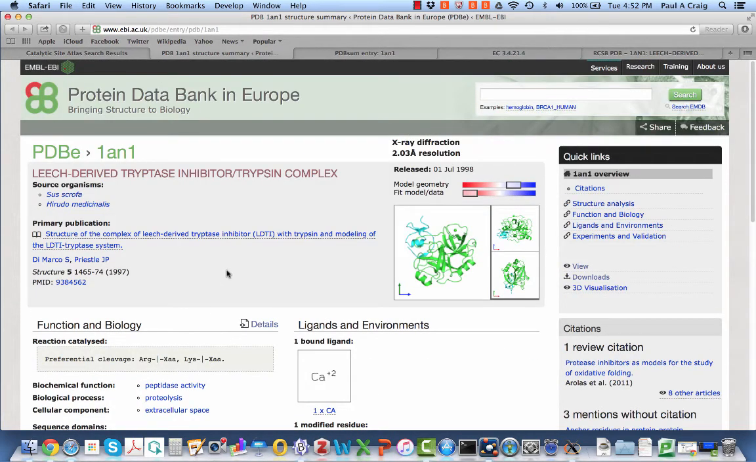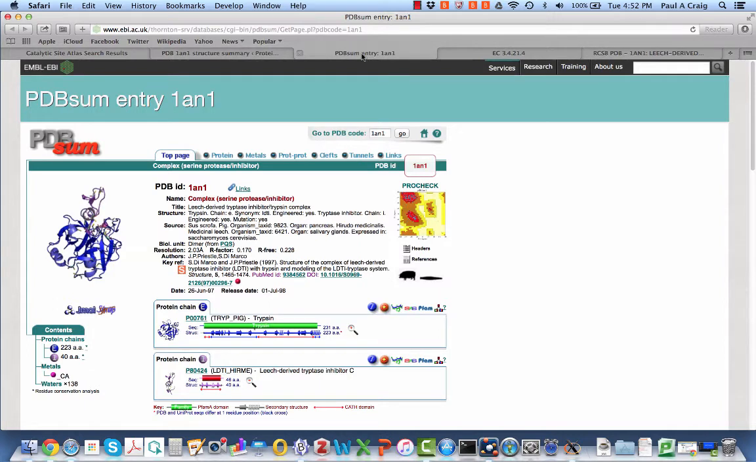And this is a resource that I would recommend you use once you take your structure of unknown function and identify some homologs of it. Come look for those homologs in the Catalytic Site Atlas or in the European Protein Databank or in the Protein Databank on the US side. Likewise, you can use the PDBsum entry to go in and look at things. There's some very nice features here on the PDBsum page.